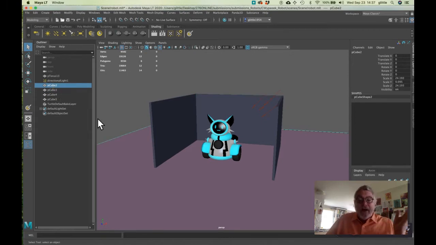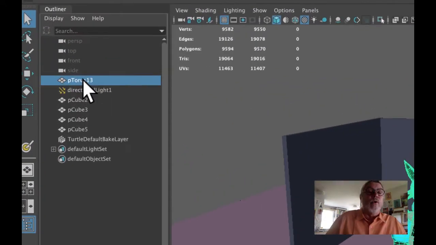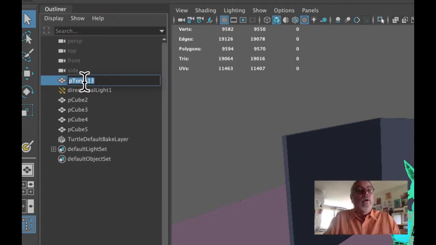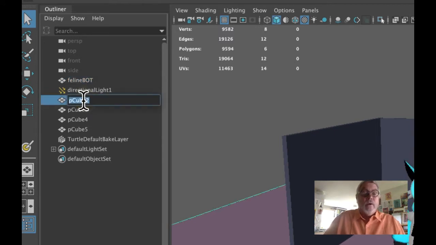Right? Now it would make sense, and I'd like you to do this, now it would make sense just to come in here and name things. So again, I'm just going to click on the robot, and I don't know what it's called. I think it's a cat, isn't it? Feline bot. Okay, and then we have floor plane.